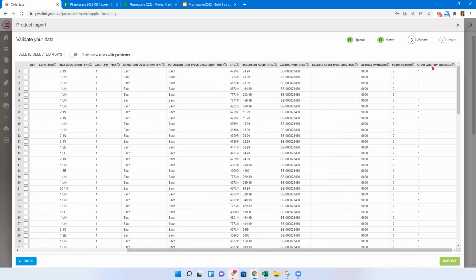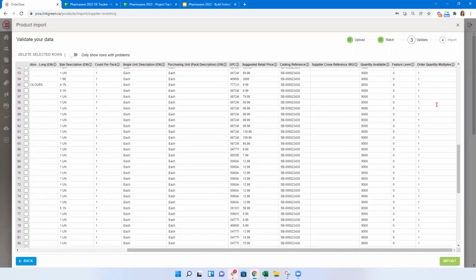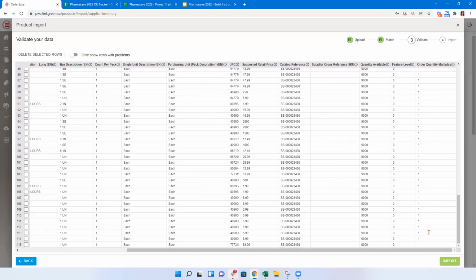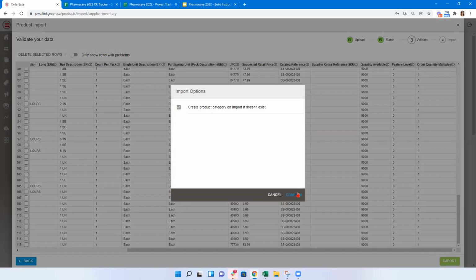And the order multiples, this is another big one to make sure you check. The order quantity multiple is often going to be 1 by the looks of it, but sometimes it's going to be like an 8 or 10 or something like that. You'll just want to scroll down to the bottom really quickly to make sure that count per pack and order quantity multiple never get mixed up. So if you ever see an 8 or something in the count per pack, that means they're wrong and you need to go back and remap them and let Rob know that they were provided incorrectly. So import.